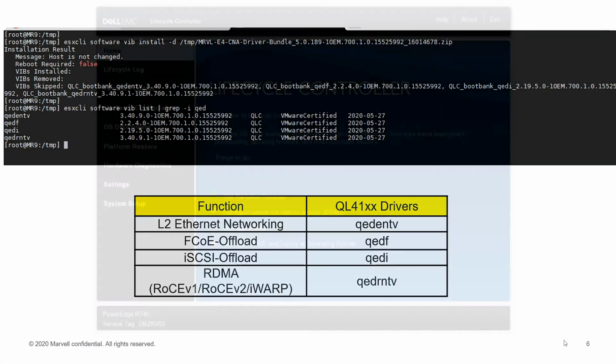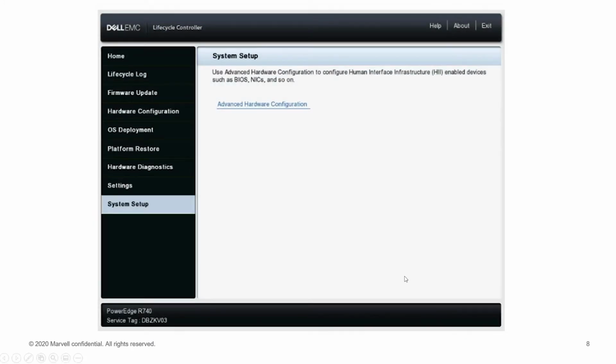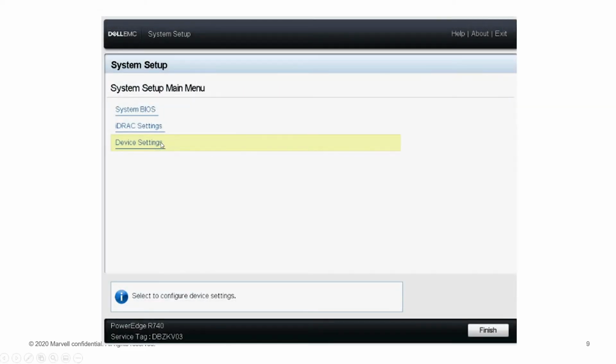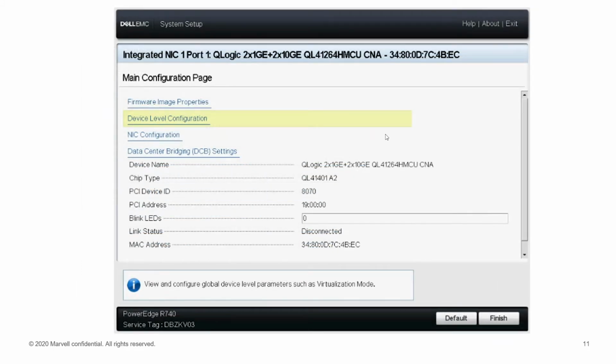When we reboot the server, we interrupt the boot process and go into the Dell Lifecycle Controller. From system setup, we go into the advanced hardware configuration, and then click on device settings. Then we can configure our RNDC. We pick port 1, and then we can drill down into the device level configuration for the adapter.